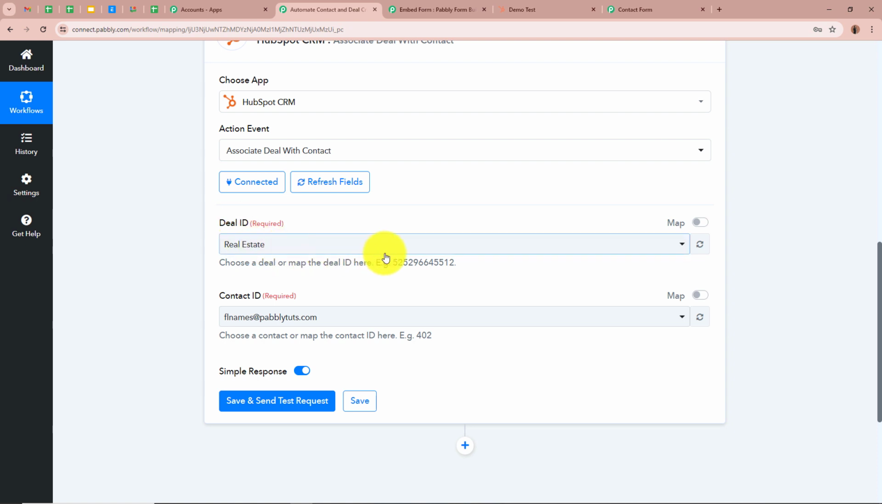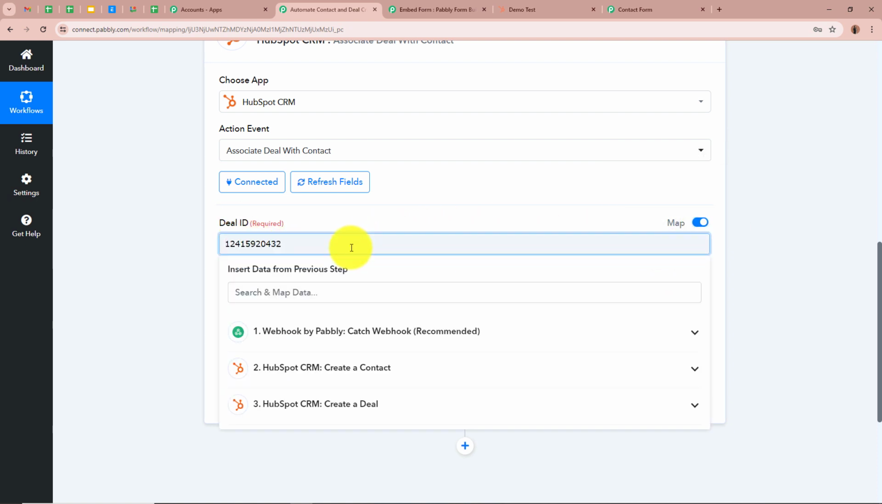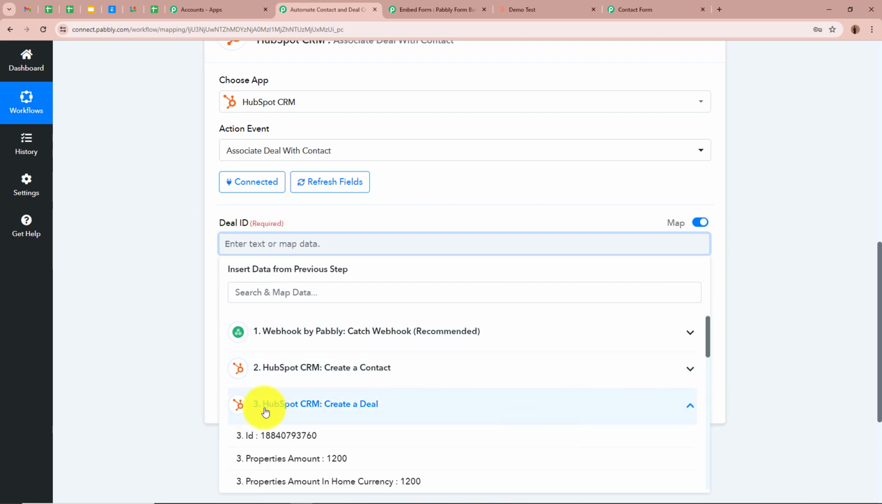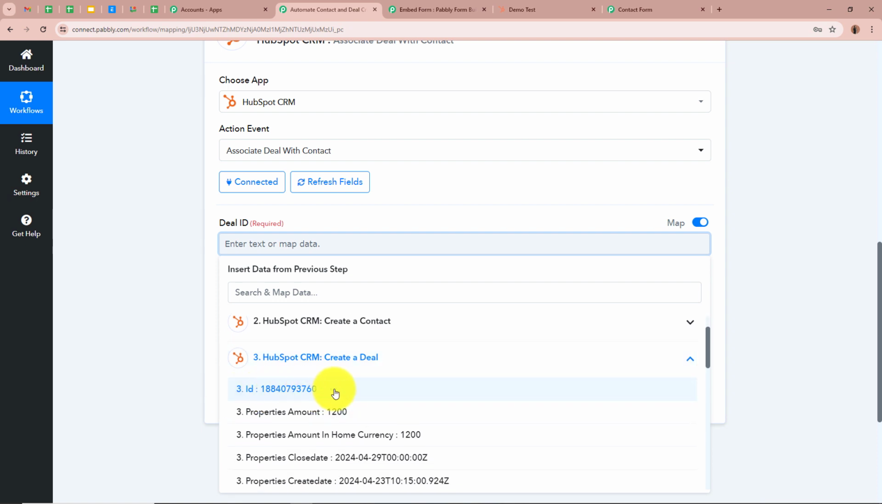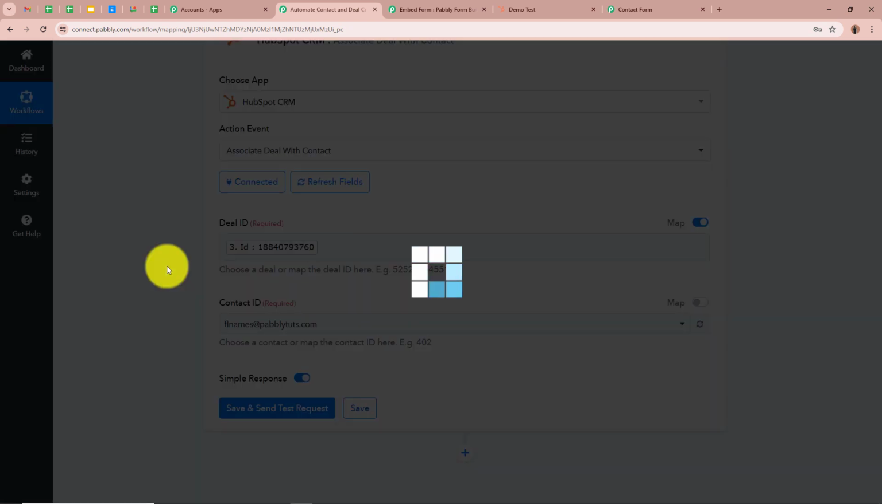How are we going to map the data in place of these fields? We have to turn on this bracket right over here. We have to erase the existing data right over here. After that, we're going to map the data for the deal ID. Mapping means inserting data from the previous step. So we're going to insert the data from our previous step. And how are we going to do that? For that, you can see it is asking for the deal ID. And we have received the deal ID in the response of the HubSpot CRM create deal action step. And as you can see, this is the deal ID right over here. I'm going to map the deal ID right over here.